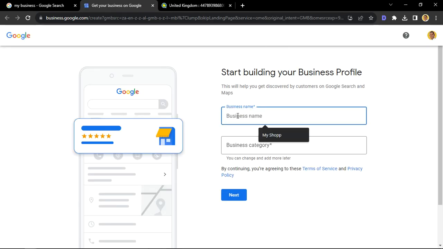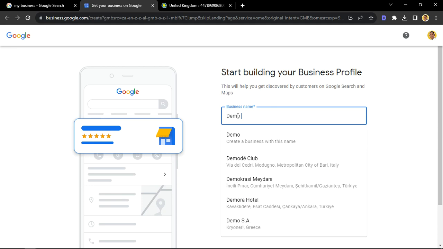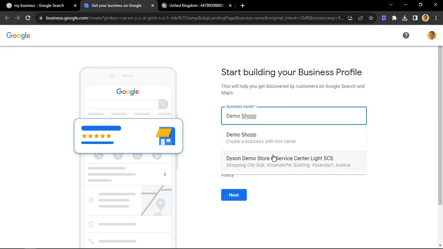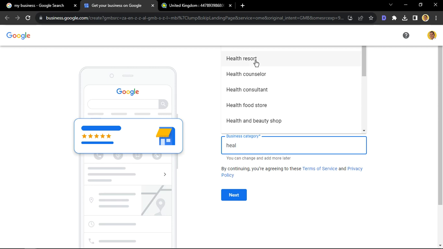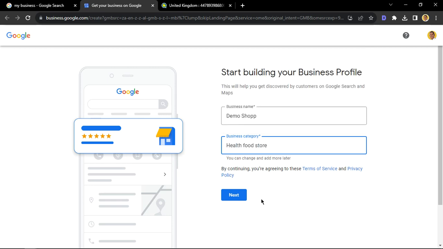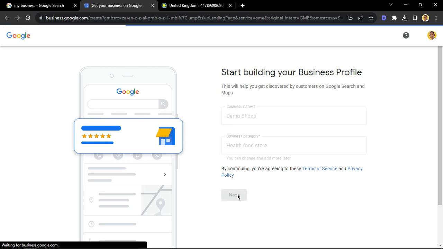Right here you want to type in your business name, and in this example we can say demo shop with 2 P's. Once you select that, you want to type in your business category. This is extremely important, so when people are searching for your category, your business can rank high for local searches. Let's go with Hawaiian restaurant. But that doesn't really match, so let's do health food store. There we go. Health food store, and click next.